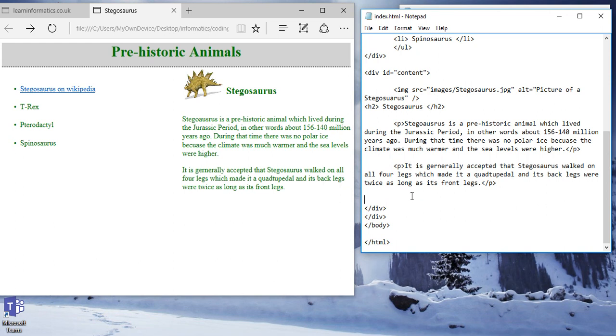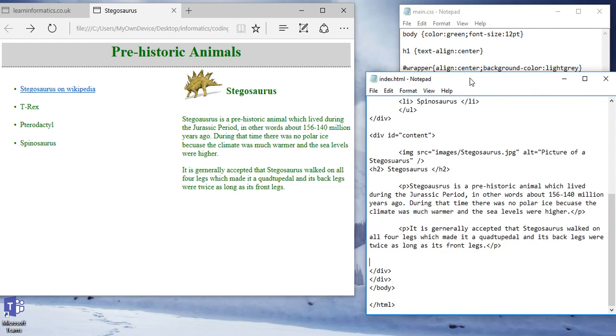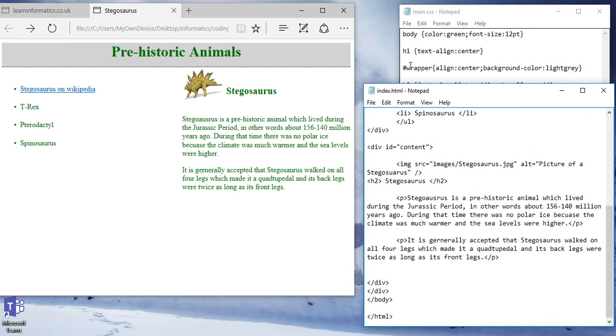Now, if you're very eagle-eyed, you will have noticed that the style sheet here didn't quite work properly. For example, we had a wrapper which should have had background color light gray, but all of this is in wrapper and it doesn't have. That is because the browser does not know how long these two divs are, and it doesn't know where the bottom of them is.